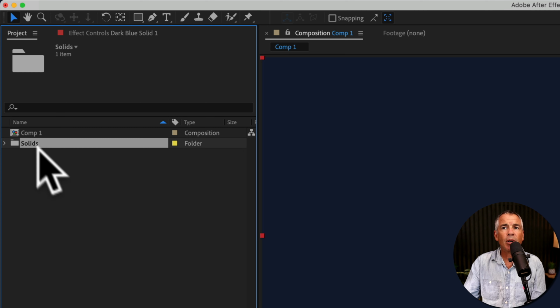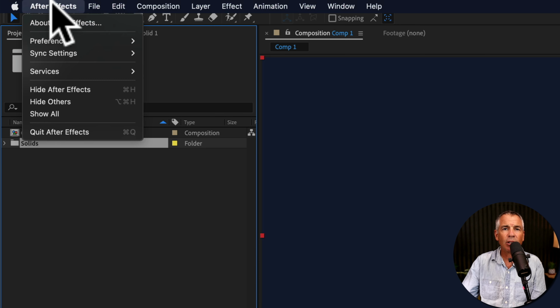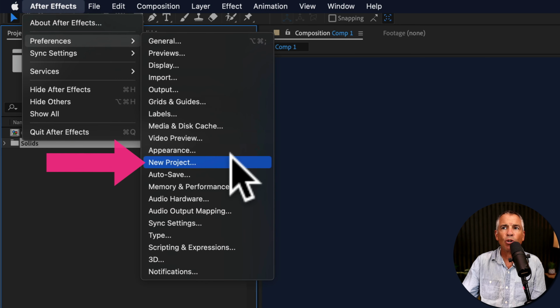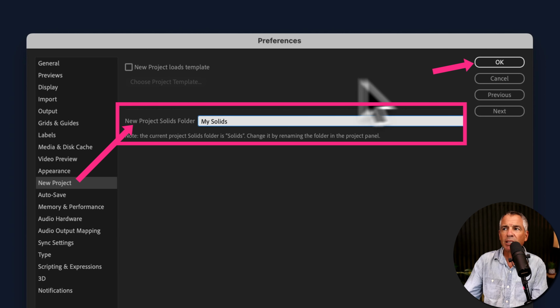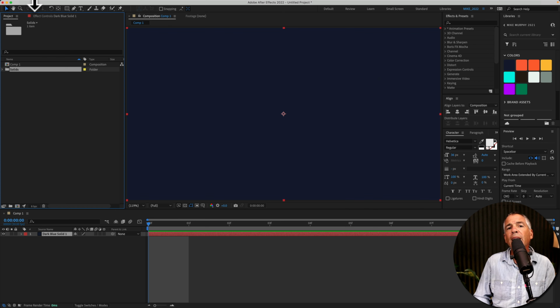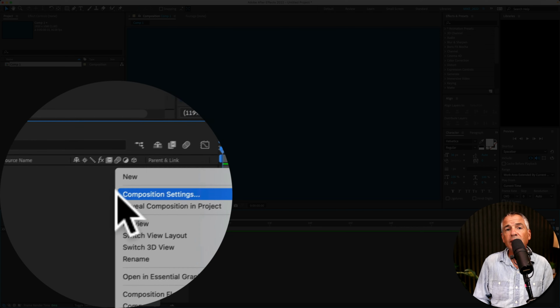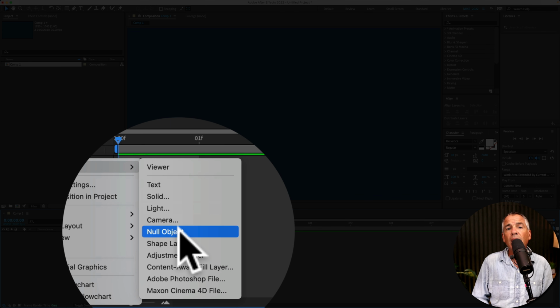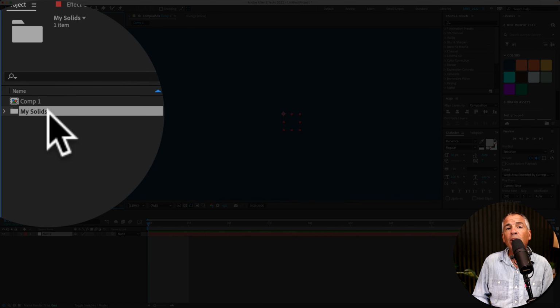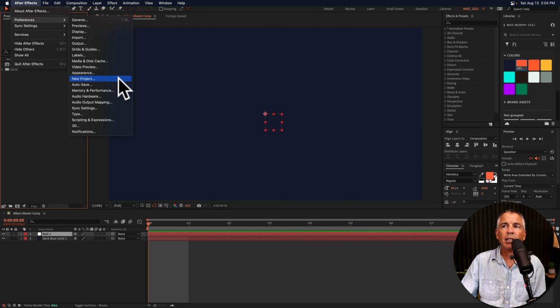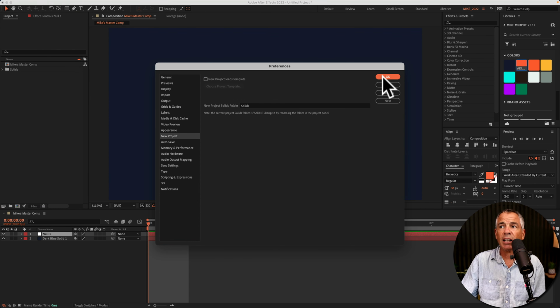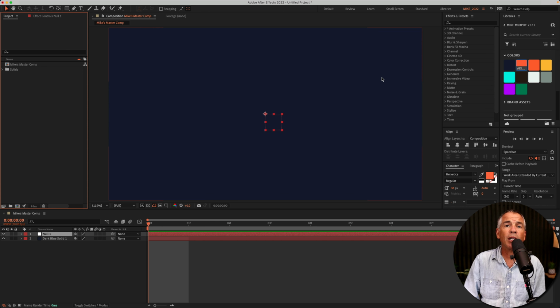To change the name of the default solids folder to any name that you want, just go up to the top menu, click on After Effects, Preferences, New Project. The default is currently solids. If I change it to my solids, click OK, go ahead and quit and reopen After Effects, and the next time you create a new solid, adjustment layer, or a null object, it's going to be whatever name that you have in the preferences. And if you change your mind, you can always just go back into the preferences, new project, and just enter in solids again. Click OK, quit After Effects, reopen, and you'll be good to go.